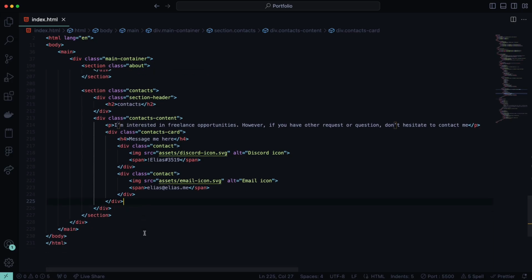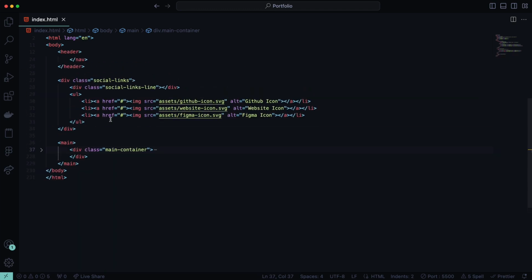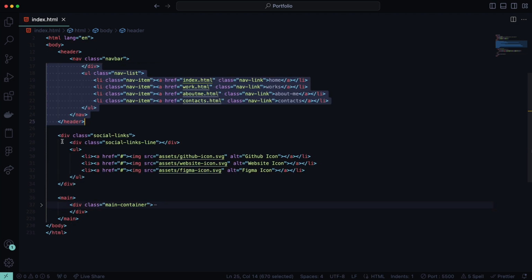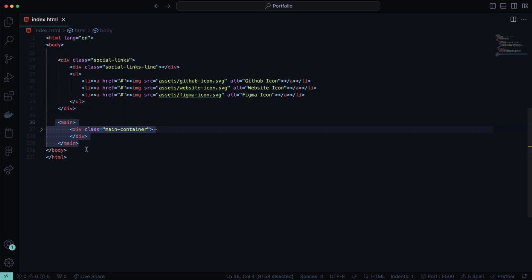We'll go back to our HTML file, and this will be outside of the main container. If you remember, we have this header, which is the navbar. We have this social links div, which is the social links on the left side. And then we had the main content, and this footer will be below all of this, and this will be the last element before the body.